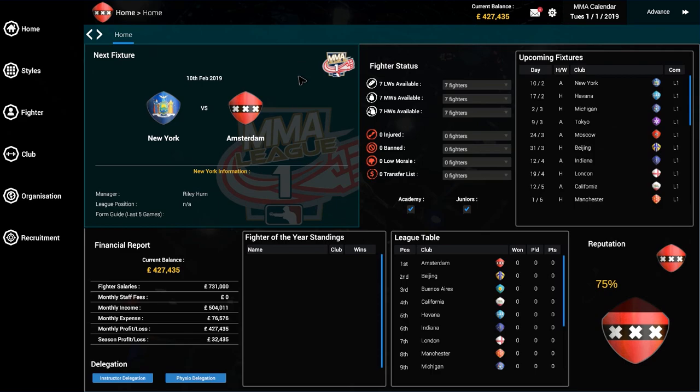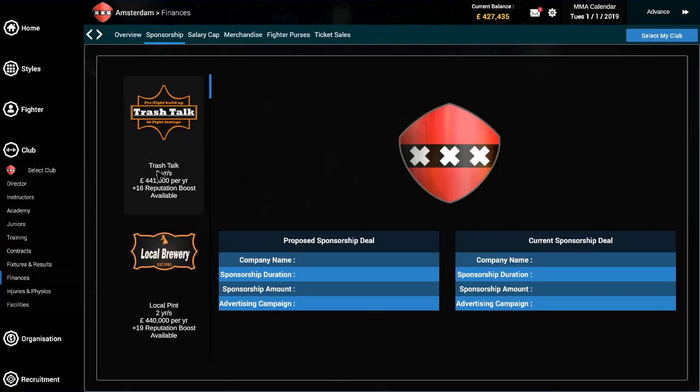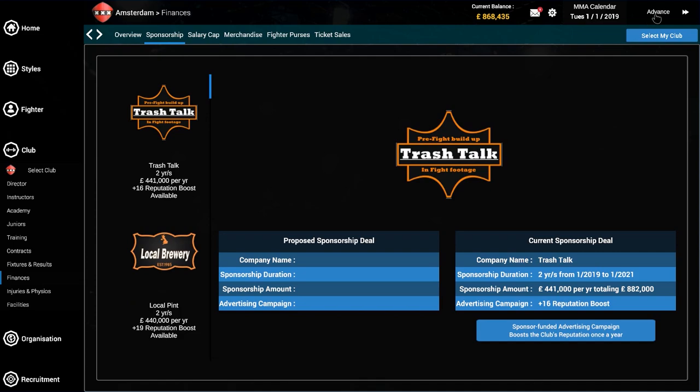Now we're going to look at delegating tasks to your instructors and your physios. So this is the start of the game. I need to select a sponsorship deal. This task can't be delegated, but you only have to do it once every couple of years. Here are the options. I'm just going to set the first one.